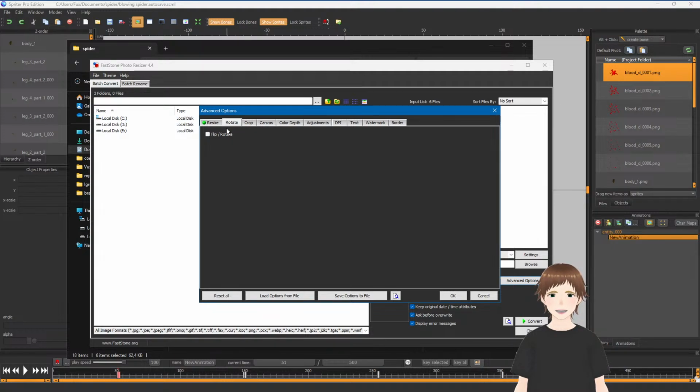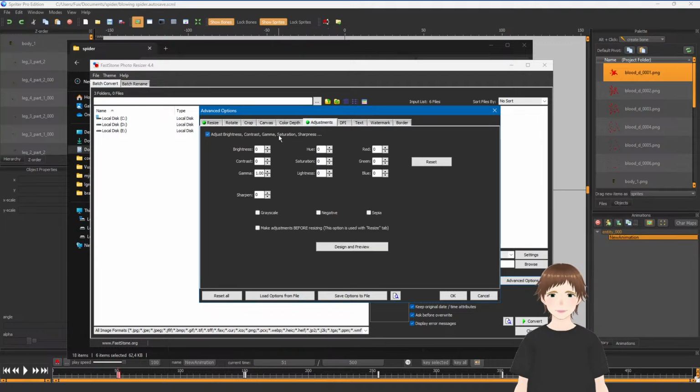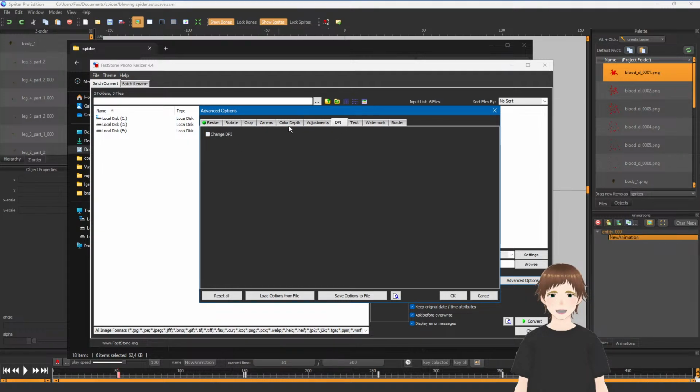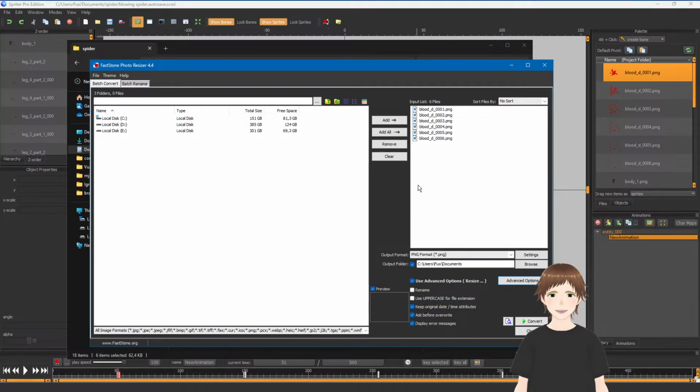You have other options like flip, rotate, crop, lossless, canvas size, color depth, adjustments, brightness, lots of options, DPI, text, watermark. Border effects, yeah, we don't need it. Anyway, you press OK and you can click here.